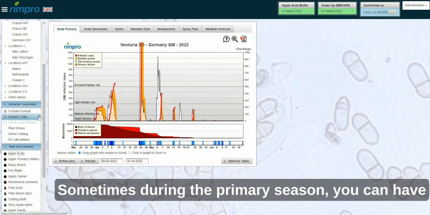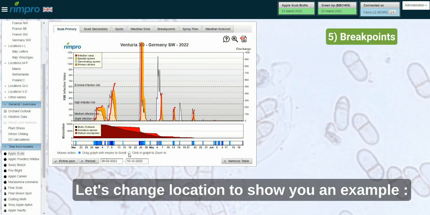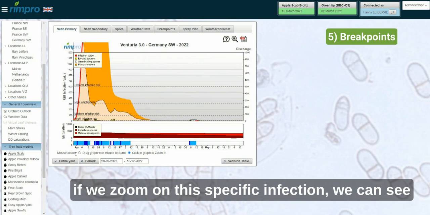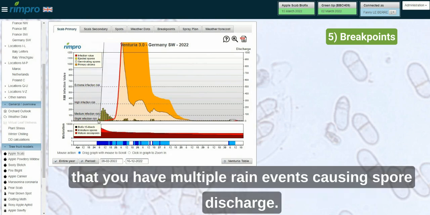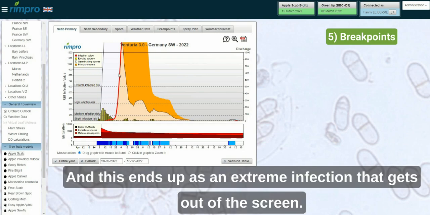Sometimes during the primary season, you can have extreme infections that get out of the screen. Let's change location to show you an example. If we zoom on this specific infection, we can see that you have multiple rain events causing spore discharge. As a result, spores are constantly germinating and infecting. And this ends up as an extreme infection that gets out of the screen.